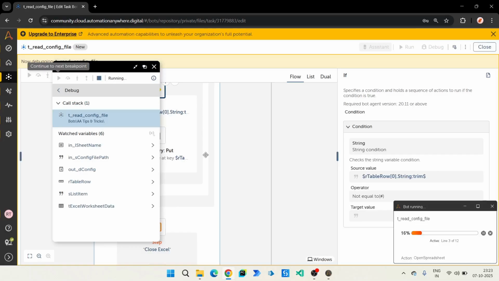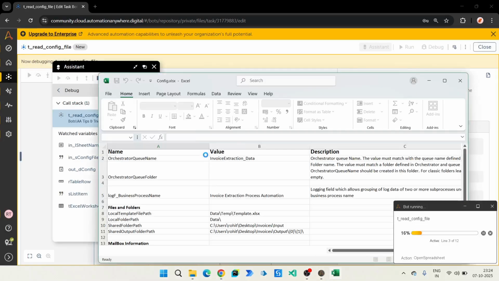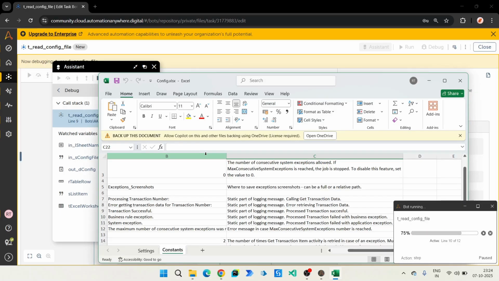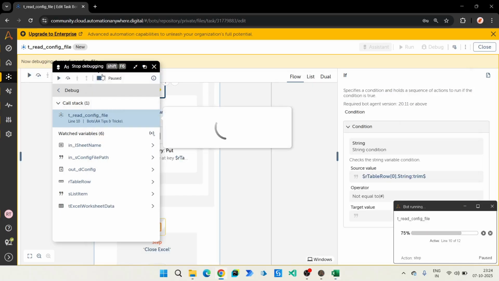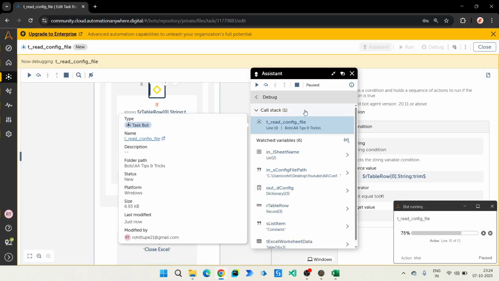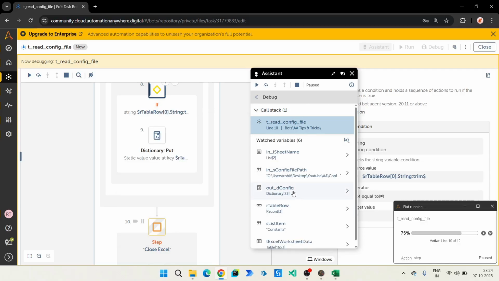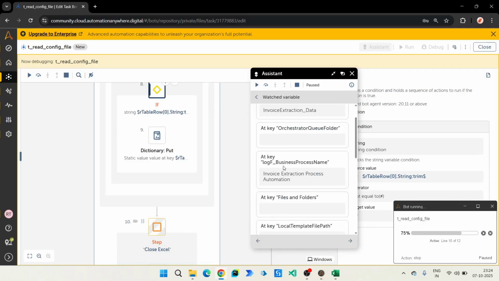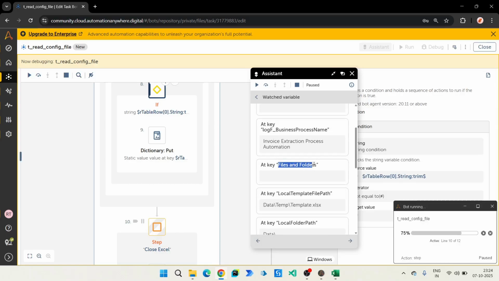Okay, so the execution has started. So all the values are read. Now let us wait for it to update. Yeah, so if I go and check the config variable, now I'll not have any of the blank key values. So the values will be blank, but I'll not have any key which is blank.